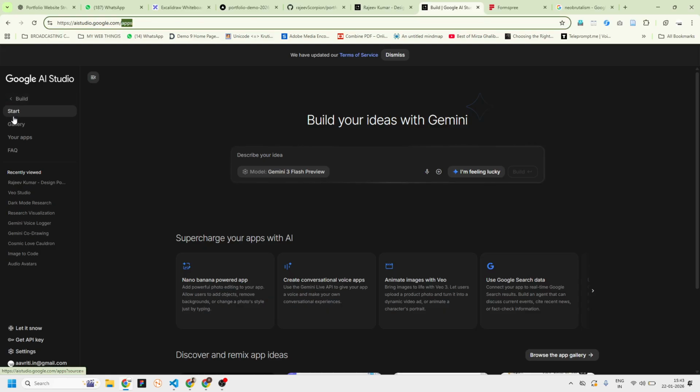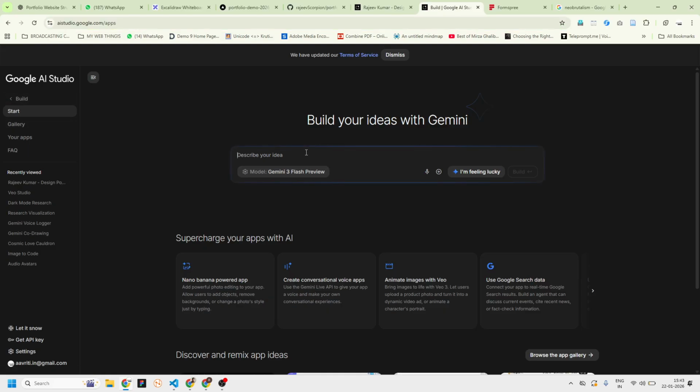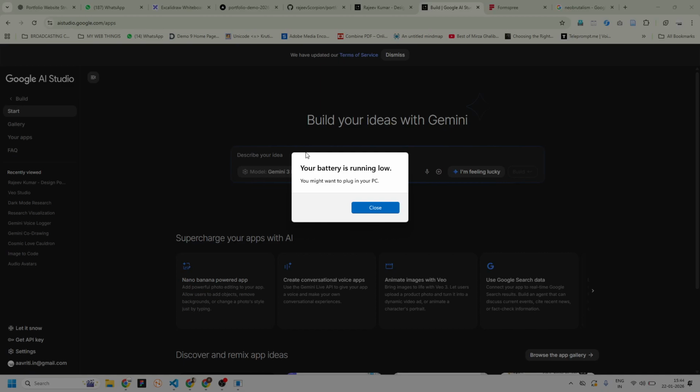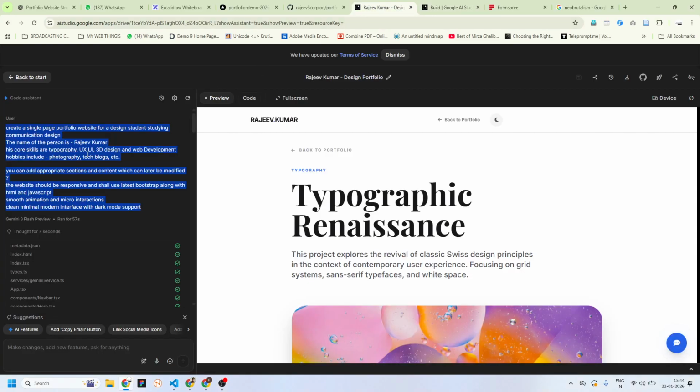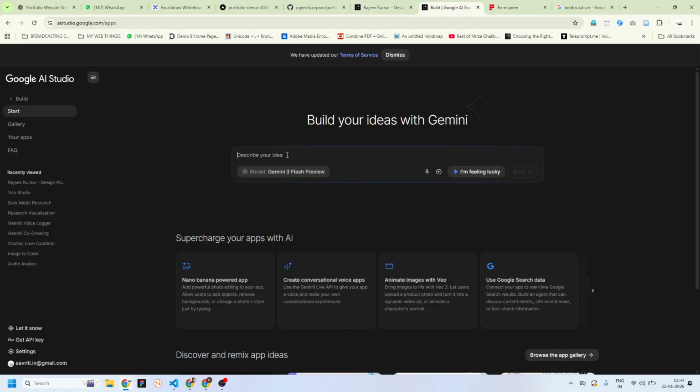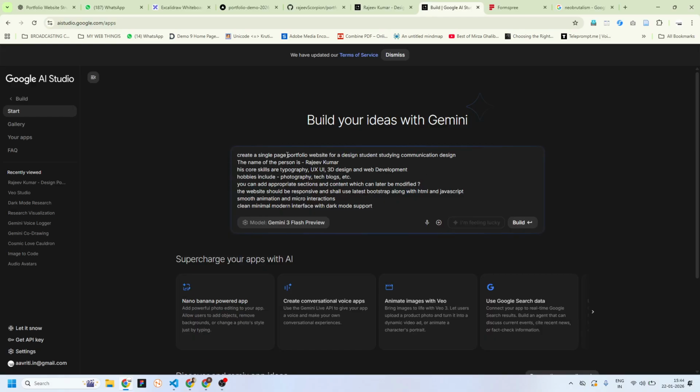And here you have a choice of simply inputting your ideas and it is going to generate an application for you. It usually is going to use Vite as a framework and create a React application. So I have copied the prompt which I had used for creating this application, the website, and I'm going to paste it here also.